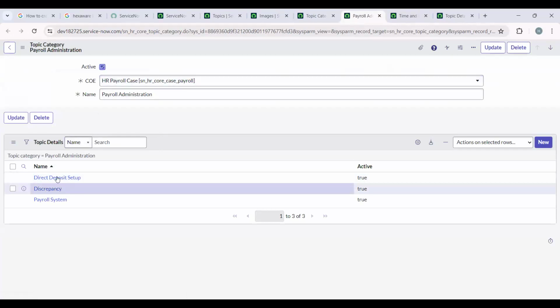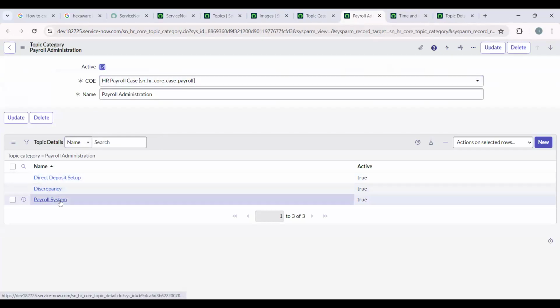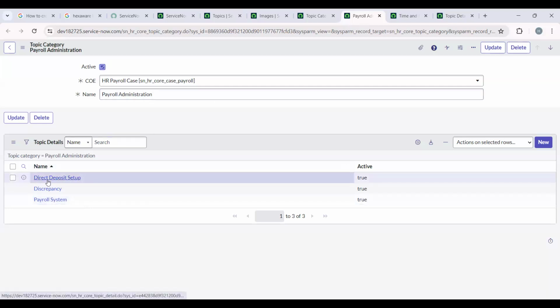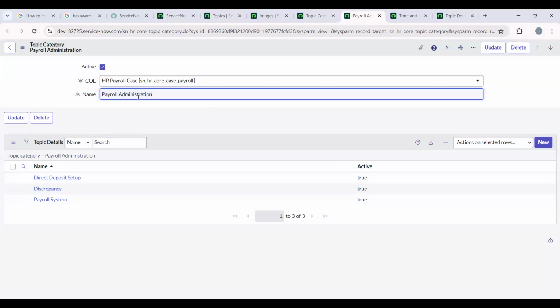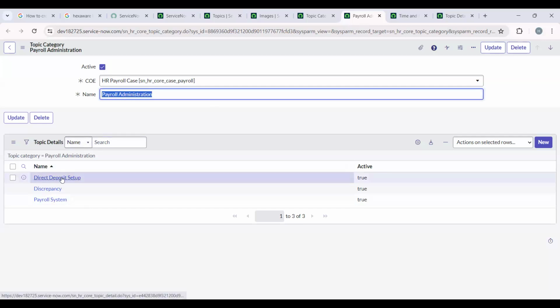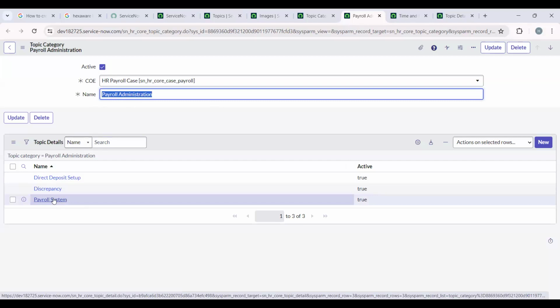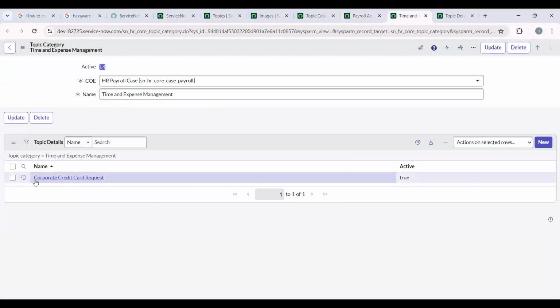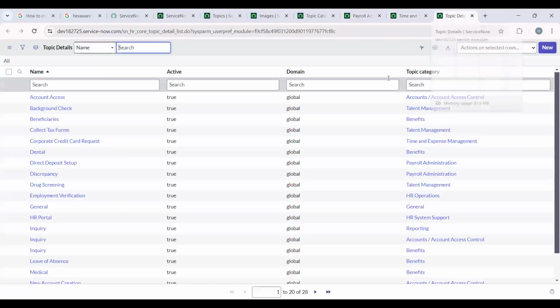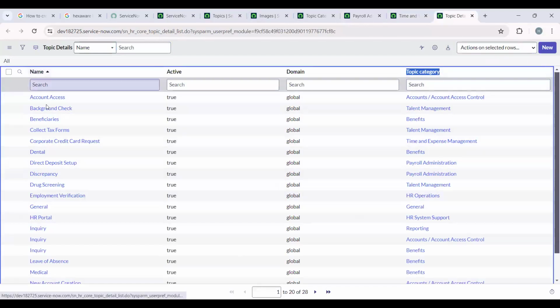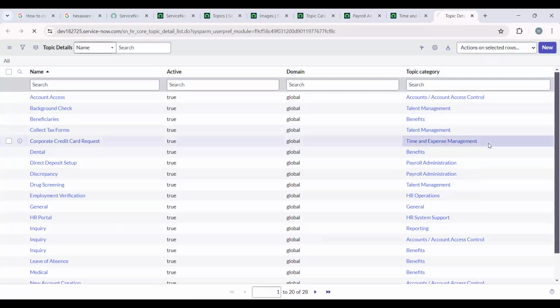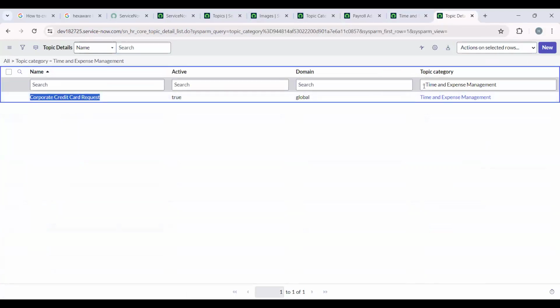In the payroll category, I have these topic details. Topic detail is like a subcategory, or the topics that come under this category. So this is like direct deposit setup, discrepancy, payroll system, kind of stuff. And in time and expense, we have corporate credit card request. Only one thing we have. We go for topic, this one. Here you will be having topic category as a parent and this topic detail as a child. Now, if I go with time and expense, you will be having only one record, that is corporate credit card.